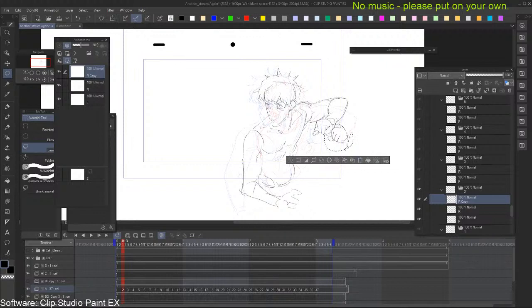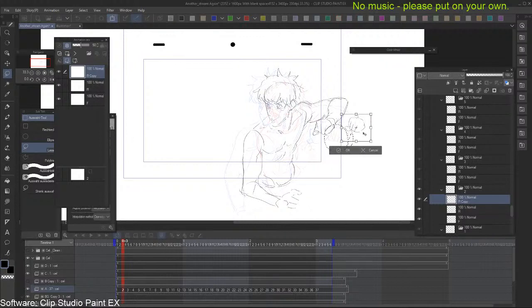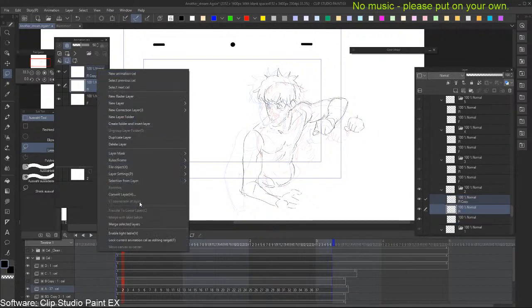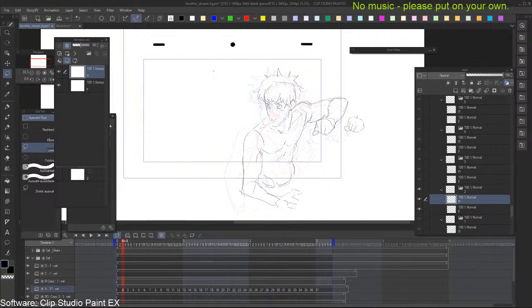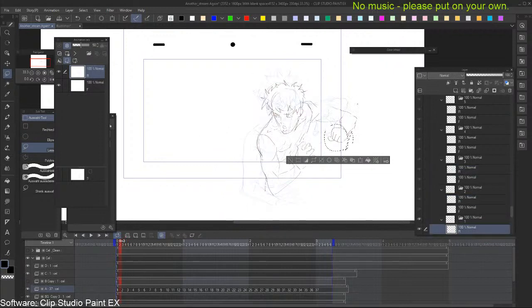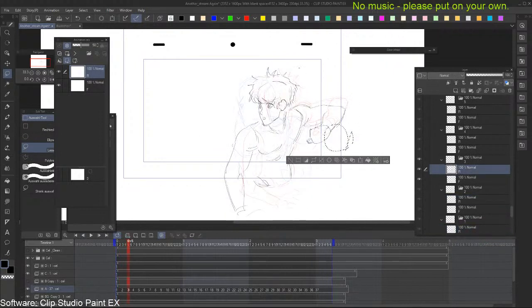What you can do then is select both of them with Shift, and then press on Merge Selected Layer, and then it's going to be one layer again. That's pretty much how you do it in CSP. Unfortunately, it's a little bit tedious to do, I guess, but it does the job, and you get used to it after a while, I think.